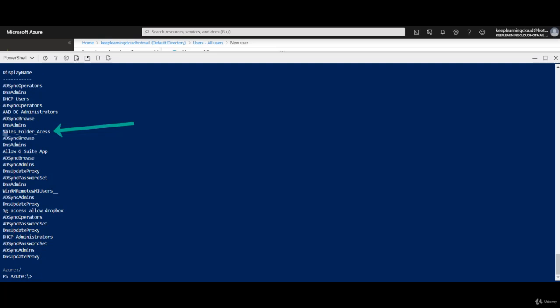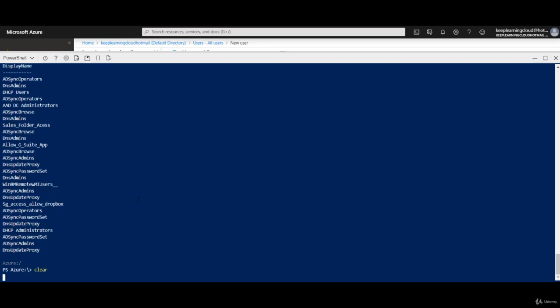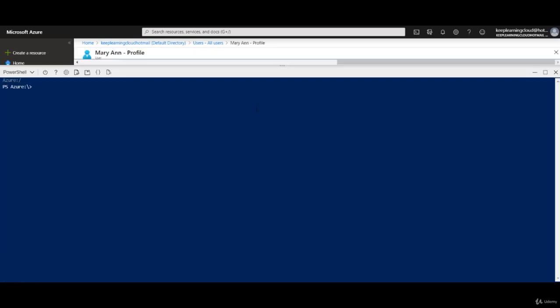Okay, so the one that we just created is sales_folder_access. All right, there's a typo again here. It should be ACCESS, but it doesn't matter. So what we've got to do now is add the user called Mary Ann into this group using PowerShell. So let's get started by using PowerShell to add this user to that group. I'll clear the screen first, and then use this commandlet called Add-AzureADGroupMember. I just did a tab completion.